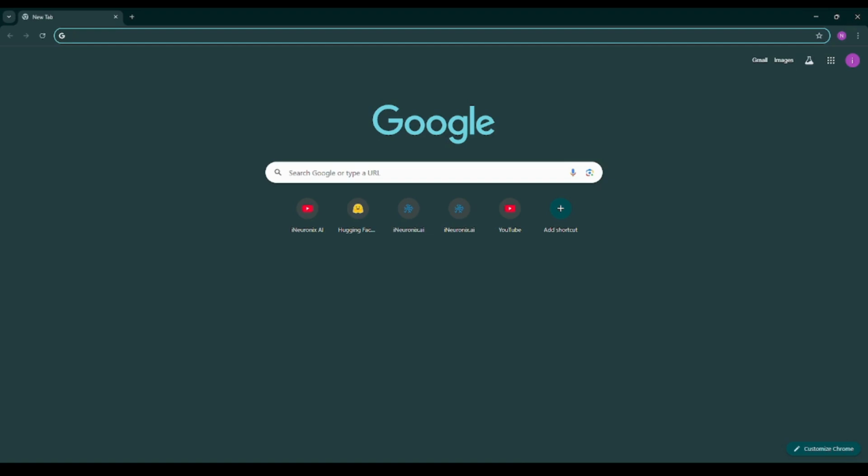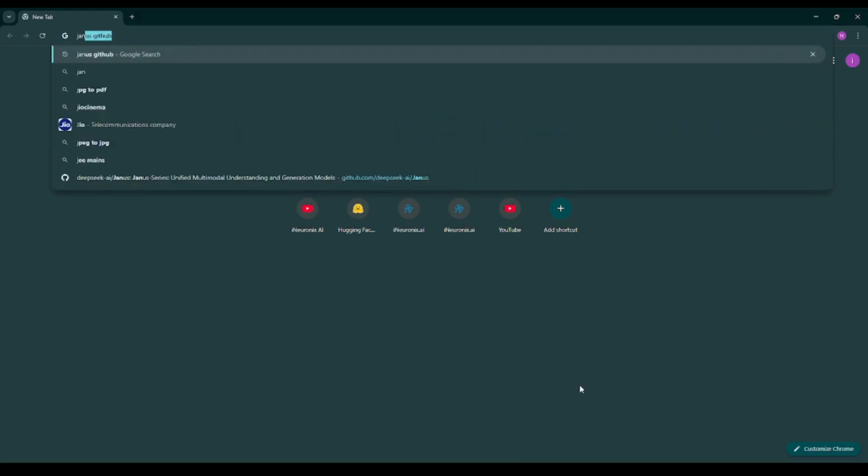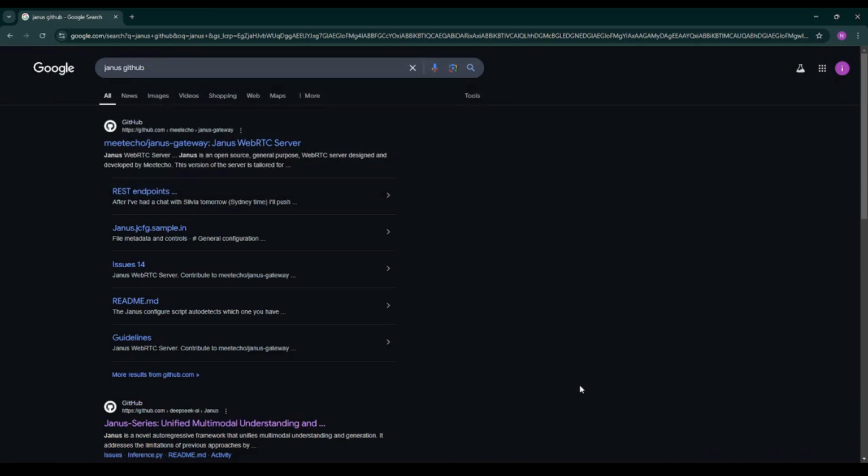Janus model is an incredible tool for visual tasks, but getting it up and running can be a bit tricky if you are not familiar with the process. So in this video, we'll break down the steps to load Janus on Google Colab step by step. Before we get into the code, let's quickly go over the Janus GitHub repository to understand what it's all about. So I'm writing Janus GitHub on Google.